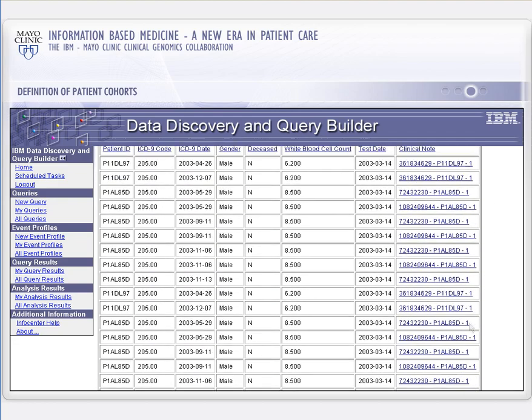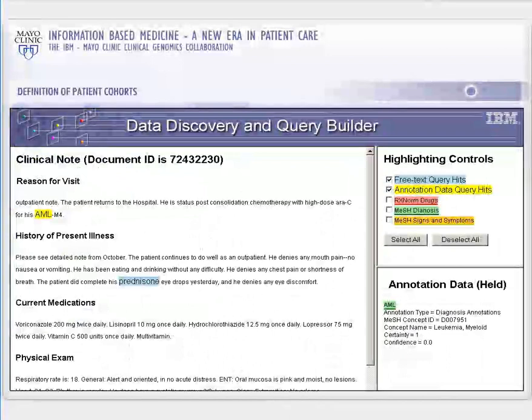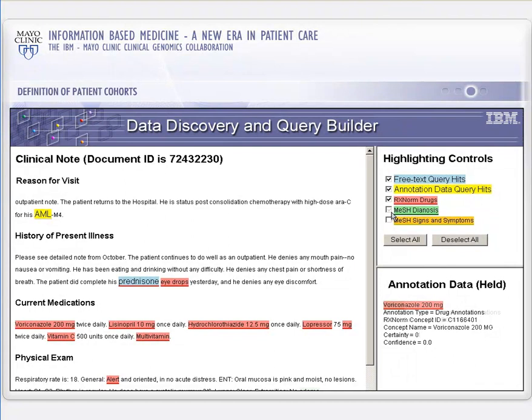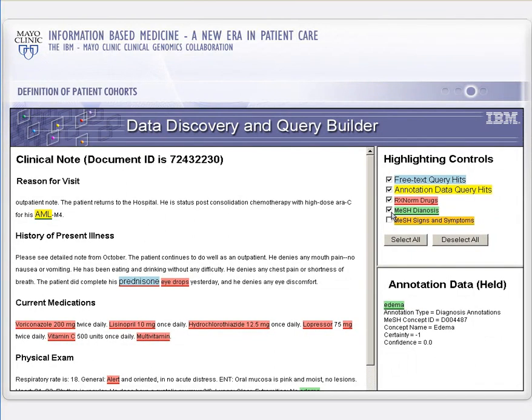The notes can be viewed from the results screen in the document viewer. Dr. Sanders can easily see the topics that he searched for, with annotations highlighted in yellow and free text highlighted in blue. He can also easily see additional annotations by selecting the highlighting for these.